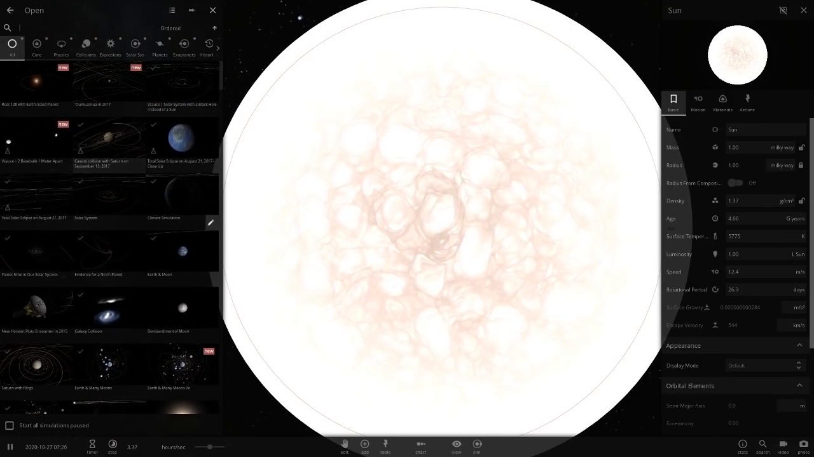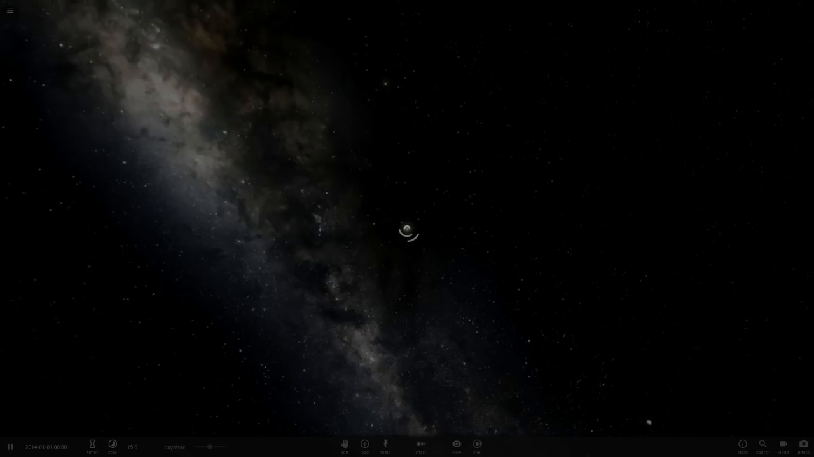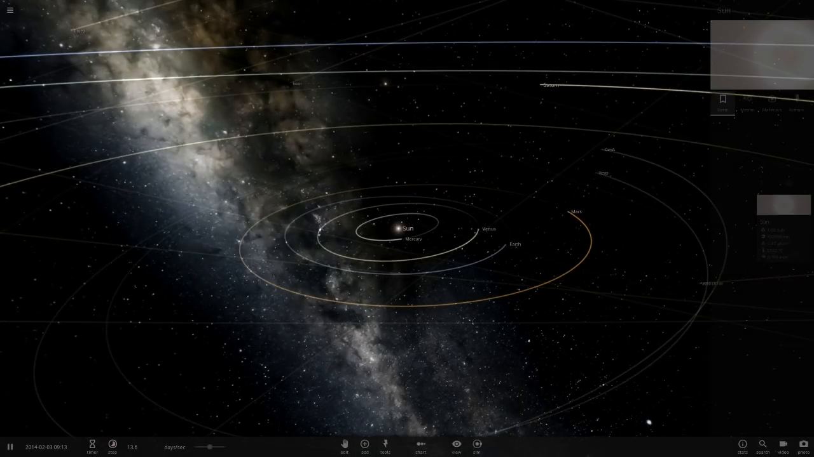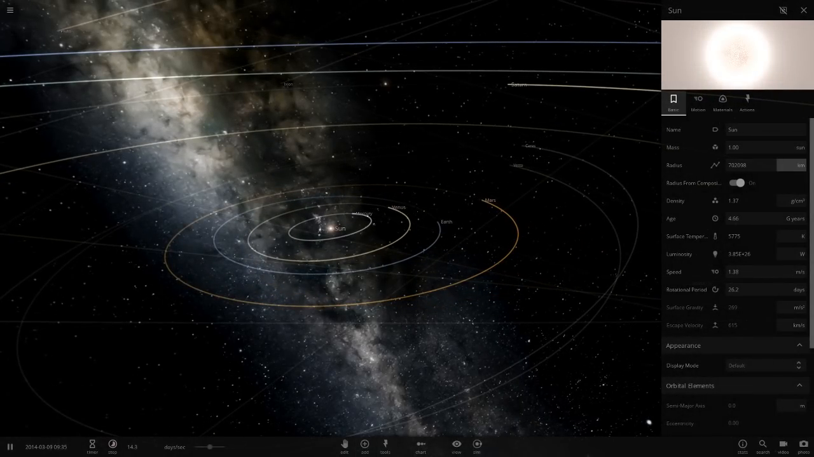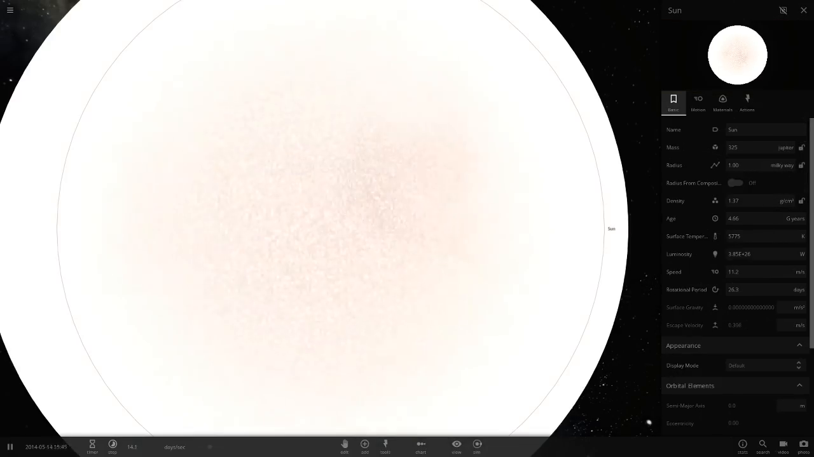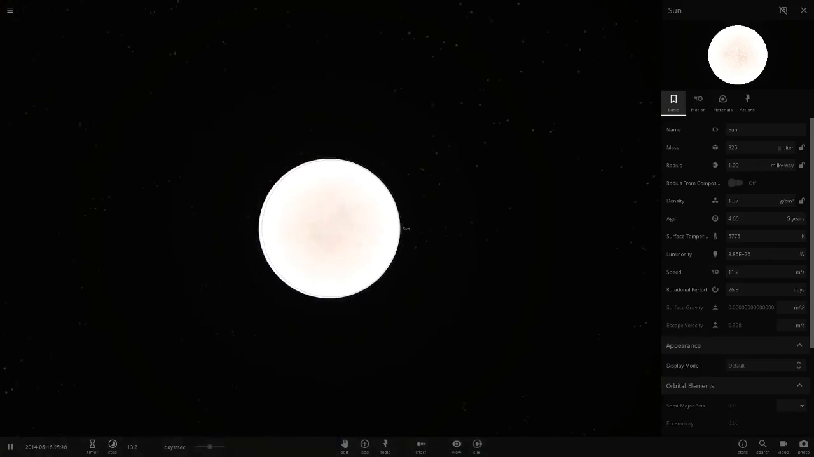So let's go into the regular solar system again. Let's just try this again. So let's not change the mass. We'll just leave radius and composition on. And let's make it a Milky Way. Let's see if anything happens. So if I just make it one Milky Way, okay, it just gobbles up the solar system and nothing else happens.